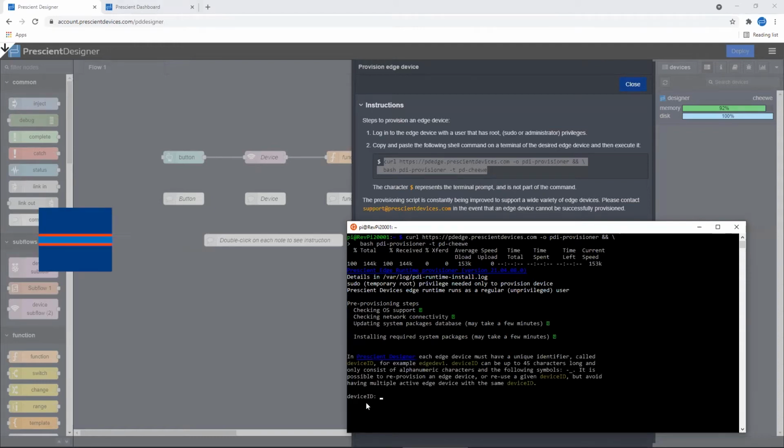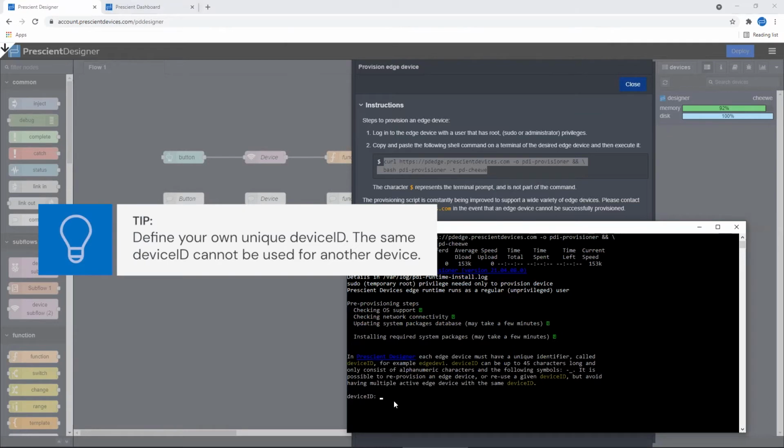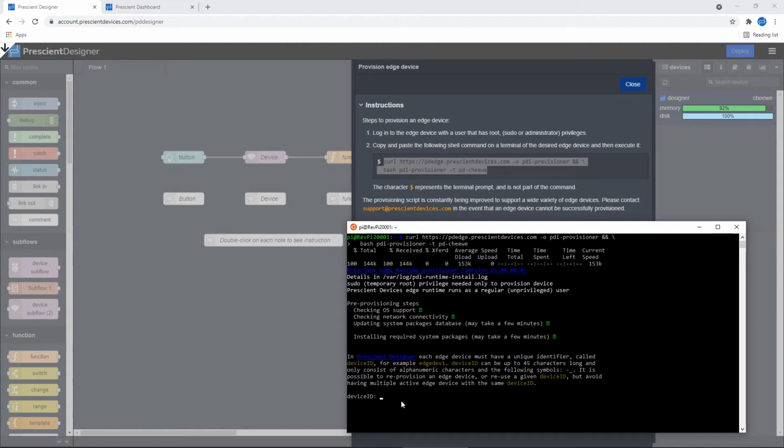Now it's asking you for a device ID. Device ID is something you define. You can use any alphanumerical string here. The only requirement is that the device ID has to be unique, meaning you cannot have two devices with the same device ID under one Prescient Designer account. So let's say if I call this one Rev Pi, maybe 01. That's the main device ID I give to it. So I press enter.